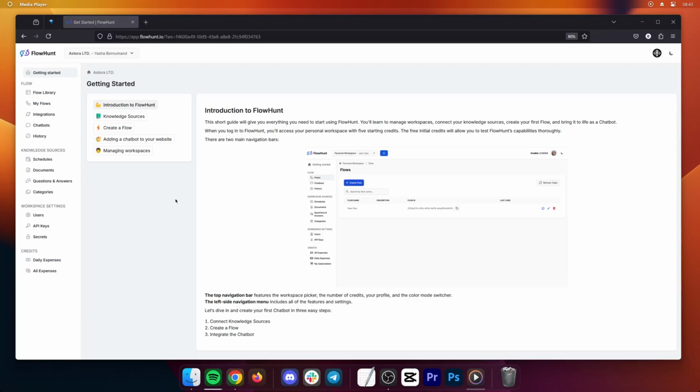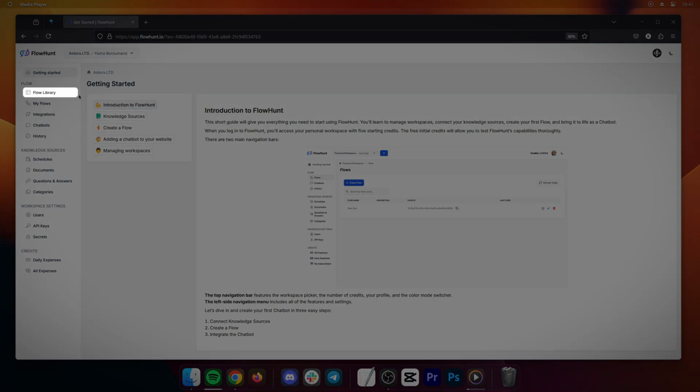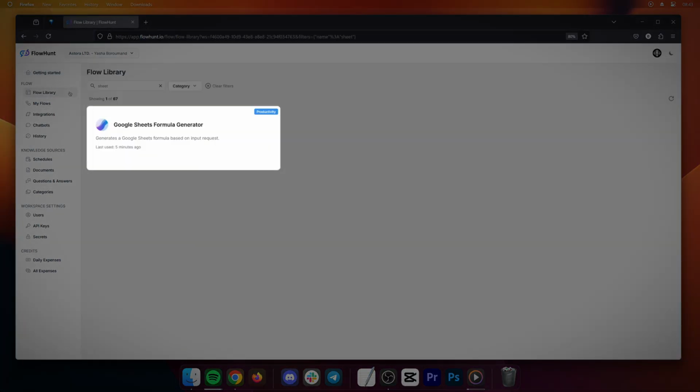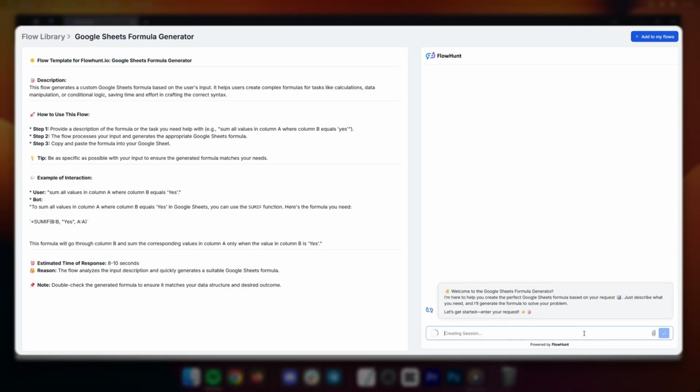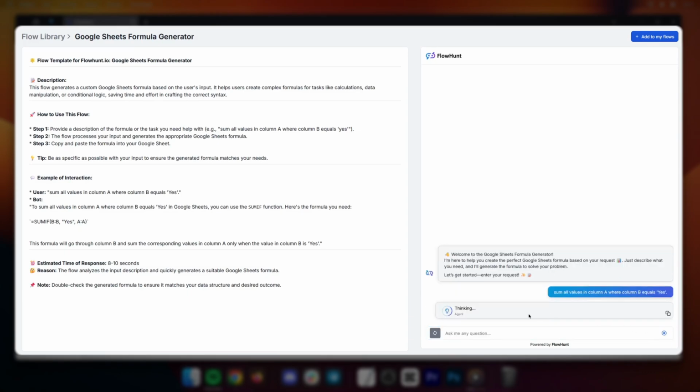Hello, everyone. Today, I want to show you how our Google Sheets formula generator flow works. You can find this template in the Flow library and select the Formula Generator option. This flow helps you create custom Google Sheets formulas based on your needs, making it easy to handle complex calculations, data manipulations, or conditional logic.